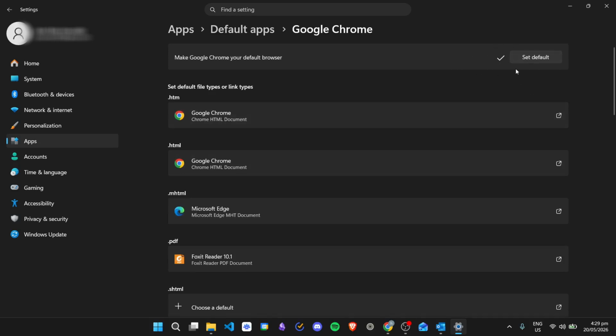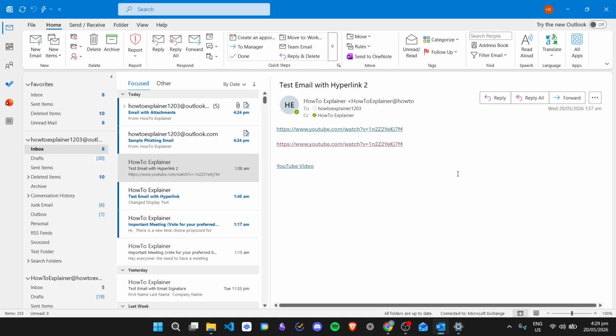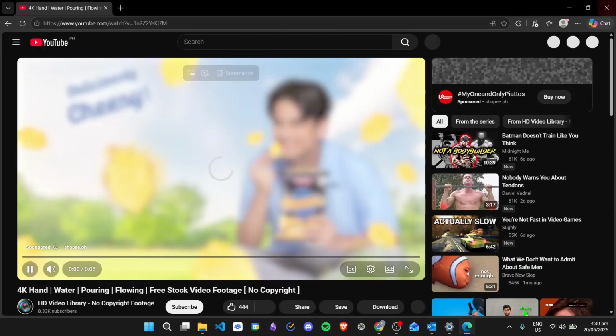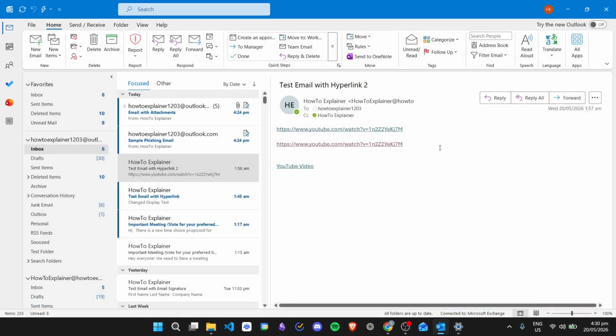But regardless, if I have Google Chrome set up as my default browser, what happens is that when I still click on this link right here in Outlook, it still opens Microsoft Edge instead of Google Chrome. So what I need to do is that I just need to change some setting right here inside of Outlook.